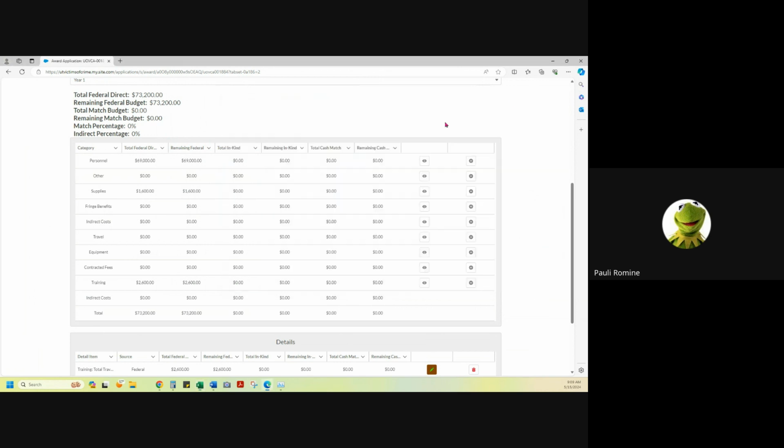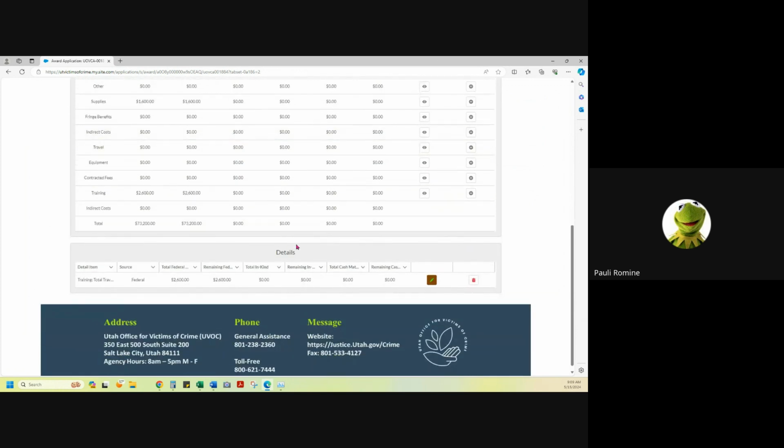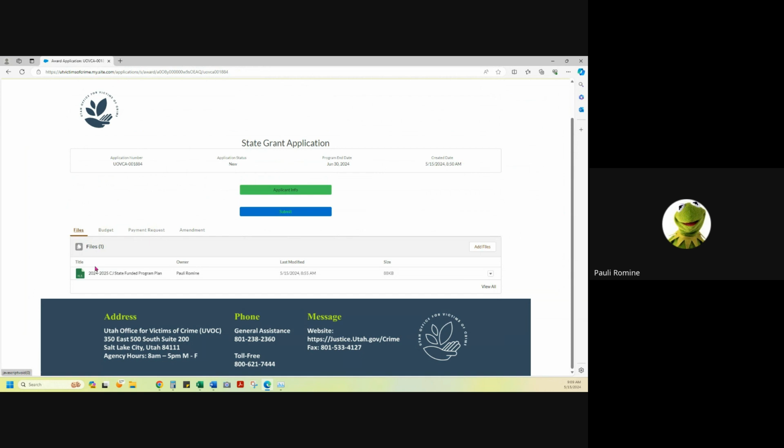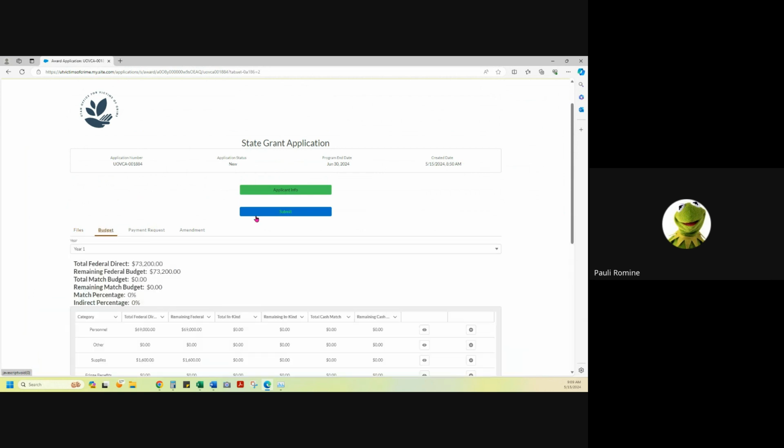Okay, I spent a little bit more time on that and I was a little bit more detailed because it's a new way that we're entering stuff into the system. Once my budget for year one is entered, again, I am not going to enter year two budget. There's no year two budget on this grant. I have attached all the files that I need to attach. My budget is ready. I am ready to hit submit, and hopefully this feels like one of the easiest grants you've ever applied for with UOVC, because we're hoping that was the goal. We're hoping that it feels that way.